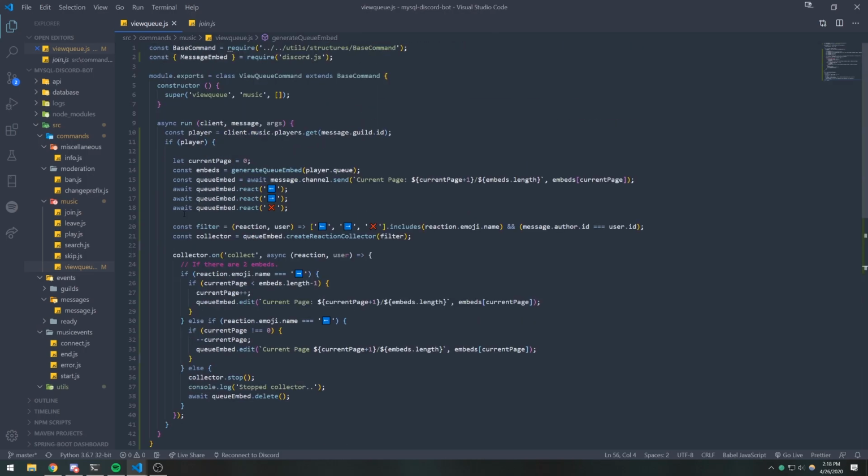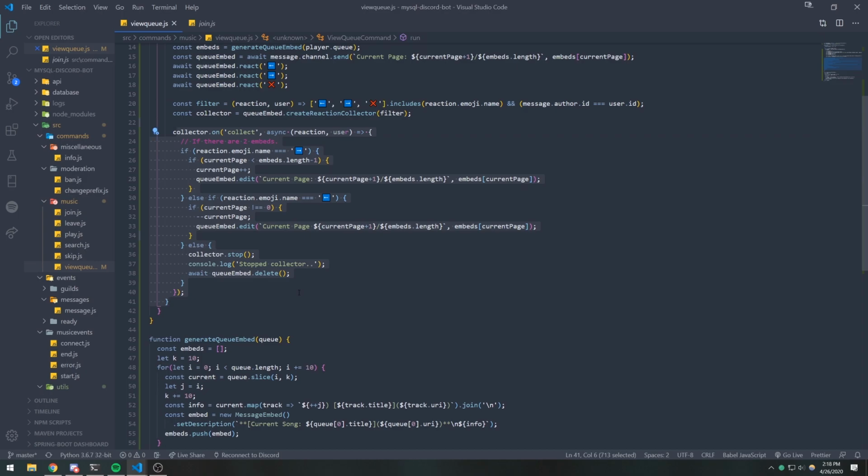And then right over here, this collector, what we're doing here is we're just taking care of checking what the emoji is. And if they react with the right arrow, we're going to increment current page by 1. And we're going to update the message. We're going to edit the message and display the updated page as well as the next embed message. And that's the same thing for the left arrow emoji. And if they don't react with either one of these, then they definitely react with the X emoji, because our filter takes care of the emoji. So they can't react with other random emojis, and it will not trigger this collect event.